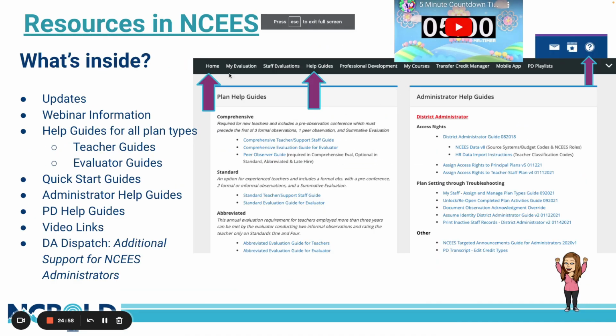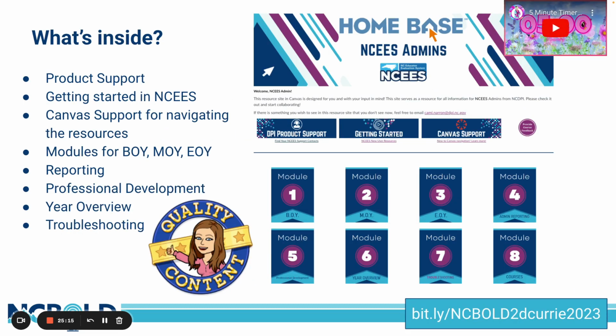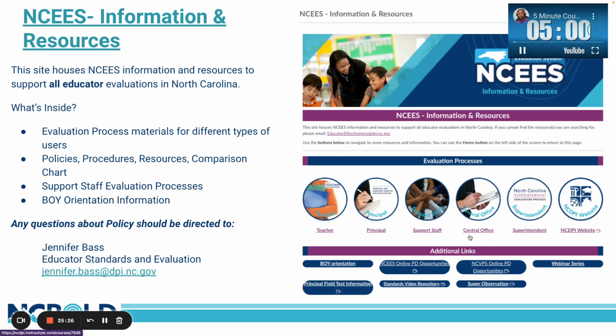So the three main resources that we have focused on today: first, the resources that are found within NCEES, looking under Home and under Help Guides. Second, the NCEES Admin Resource Hub, which is found under the Blue Canvas, under Home-Based Resources, and after you join, this is what you will see on your dashboard when you log on to Blue Canvas again. And then the last one, which you do not have to join and will not appear on your dashboard. You would just need to link it somewhere, or you can open it from the previous site. This one can be shared with anyone. So anyone who is evaluated with NCEES, you can share the site with them. It is a public-facing resource.